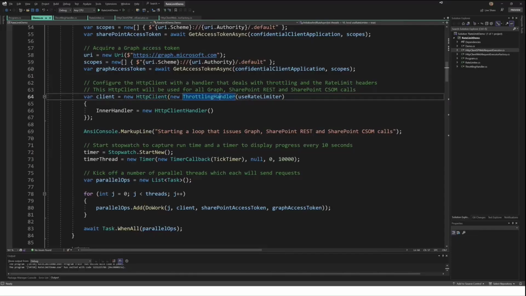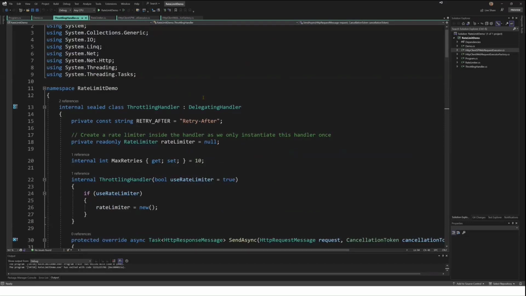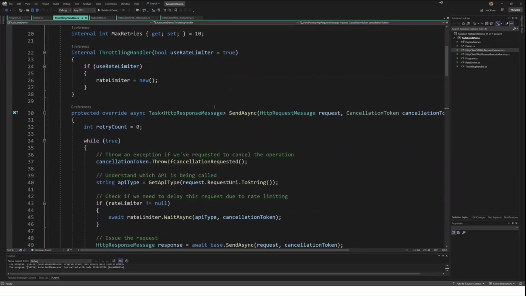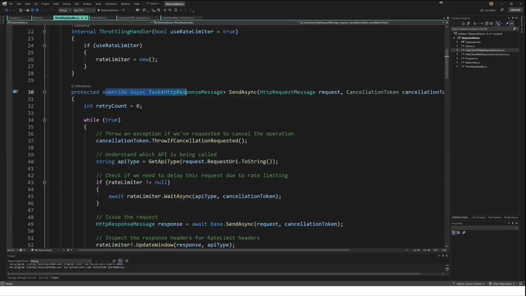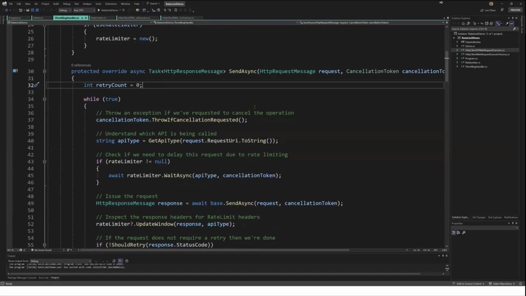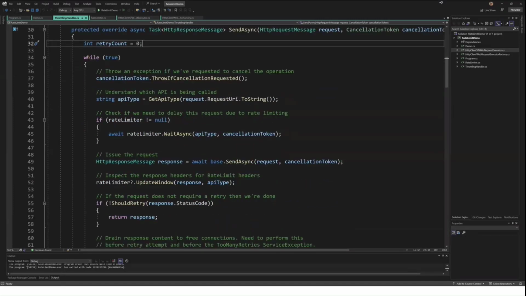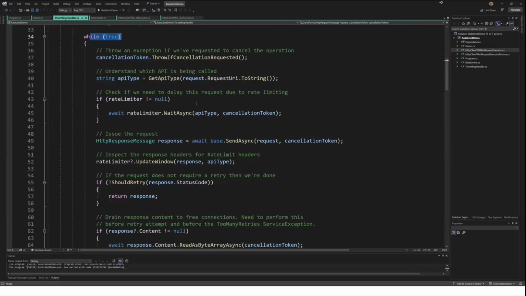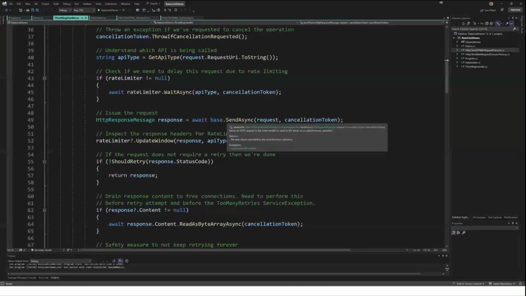So here we have our HTTP client, and you see that we are passing in a throttling handler. Going into the throttling handler, the main thing is that we have an override of the SendAsync. So when you make a request, you call the SendAsync method on the HTTP client. And in here, we have a loop. And in this loop, let me go to the bottom, we do the request. So we call SharePoint, call a REST API, call a Graph API. We call an API.